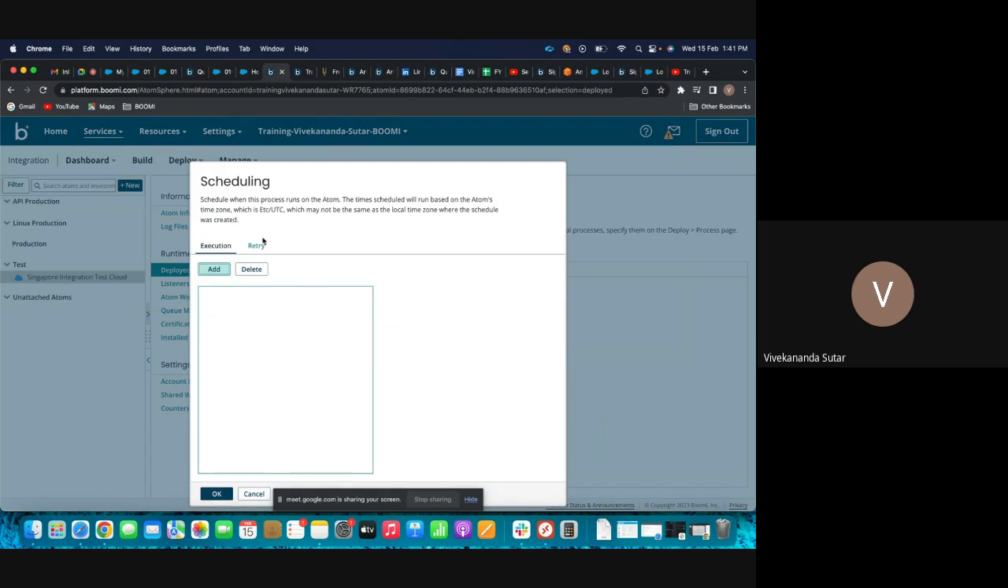It is saying, see, the schedule will be dependent on the atom's time zone and not on your local time zone. So accordingly, we can calculate that and schedule as per the requirement.